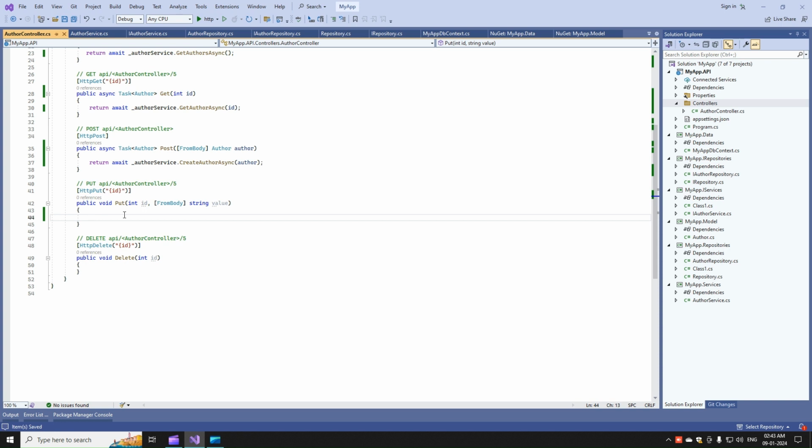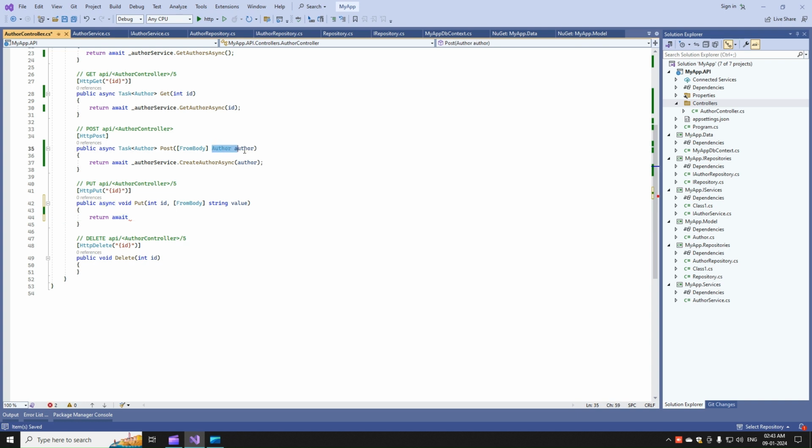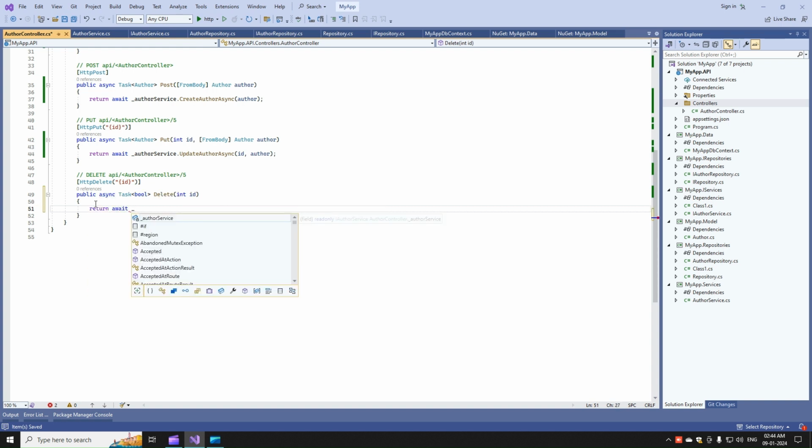Similarly for delete, return update. I have to change this also like as we do in the post method. And for delete, update author dot delete author.